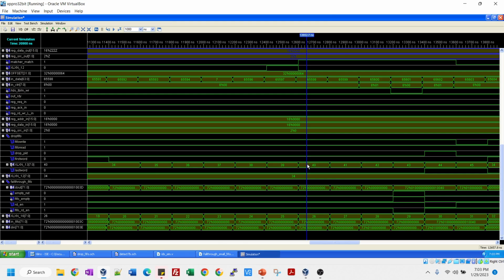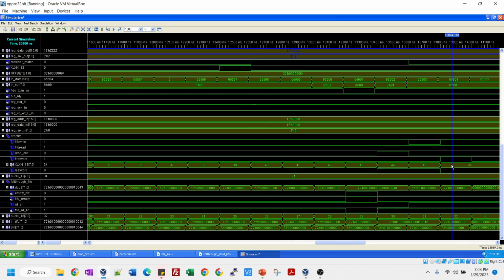As we can see, XLXN13 is my WP counter's output, and my WP counter is at 40 right now, and XN12 is my write pointer history register, which is at 34. As soon as it detects a match between my first word and last word, it drops the packet, and the WP counter resets and loads the value from write pointer history, and it goes back to 34.